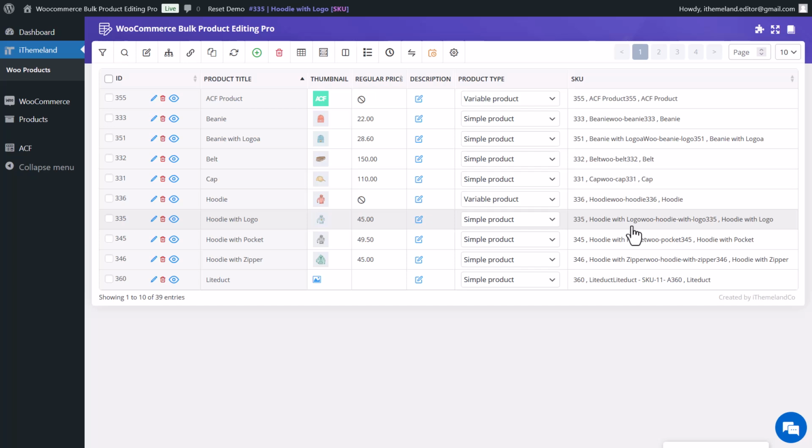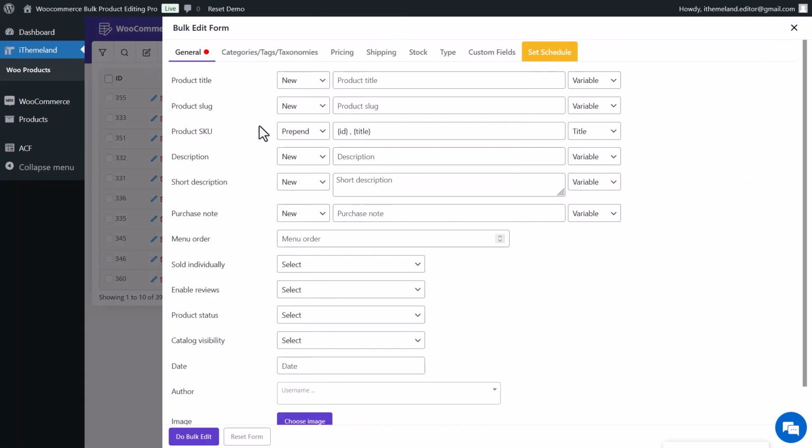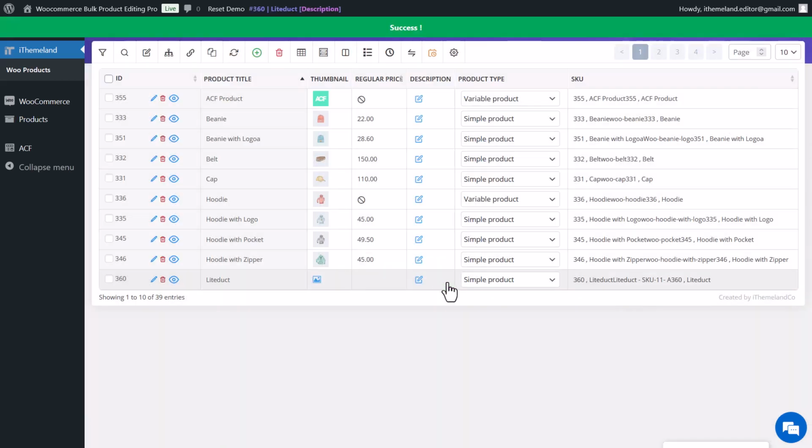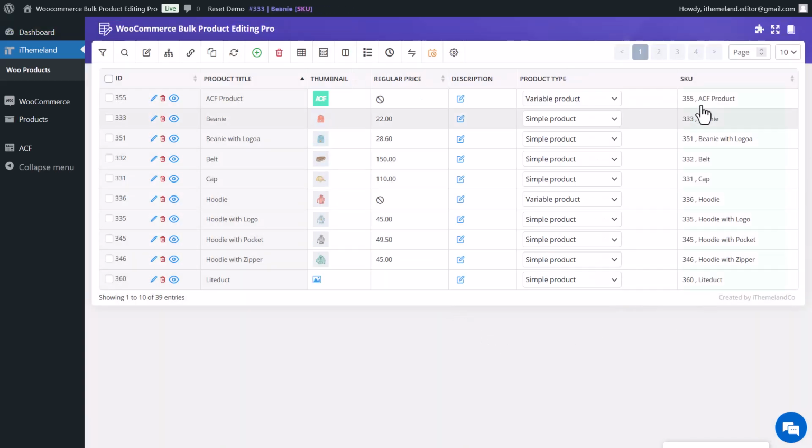Now how can we set a new value for the SKU? If we select new from the condition box, all of the current values will be replaced by the value added to the text box. So if we apply new for the same values selected in the previous step, the SKU of selected products will be replaced by ID and title.